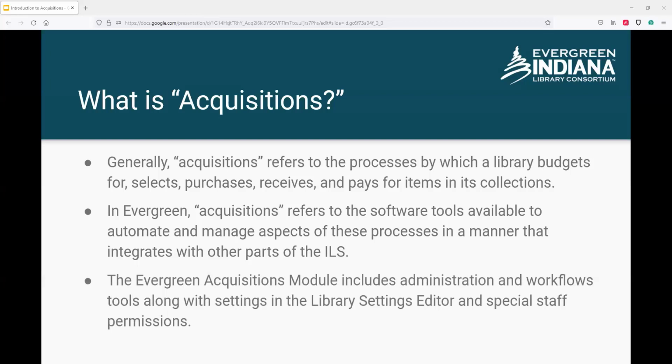The Evergreen acquisitions module includes a lot of things. Some things that some people may never see. It includes administration tools and workflow tools, along with settings in the library settings editor, and special staff permissions. Currently, we have 3 staff permission levels, which seem to be functioning really well. But if at a point you discover that maybe we need to refine that, that's also a really nice thing about acquisitions in Evergreen Indiana, is that we will work with you to create or advise in a way that works best with your library.